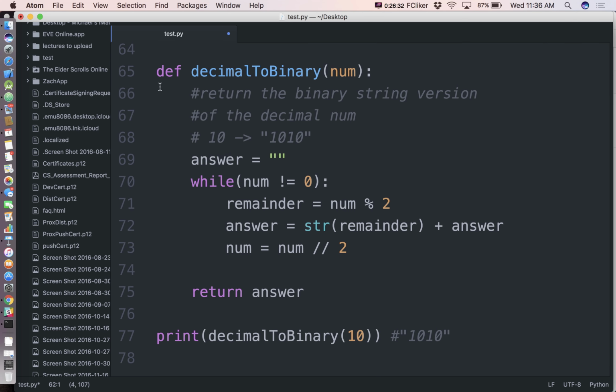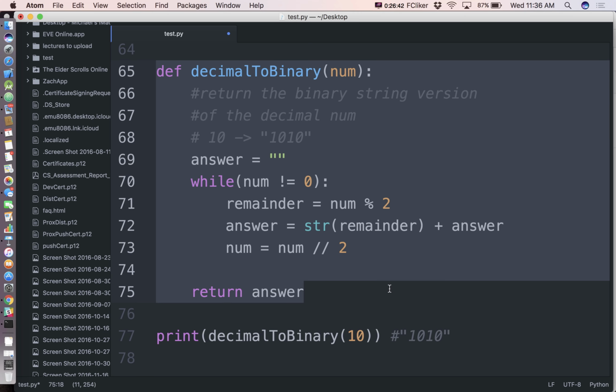All right. So the next thing we might want to naturally do is we want to say decimal to octal. Right? That makes sense. So we can take this exact same code here.